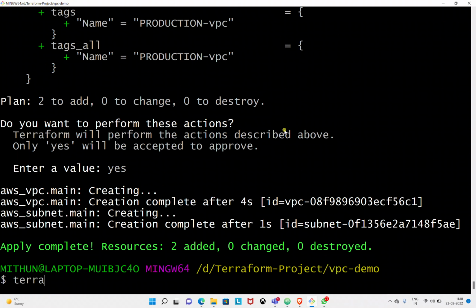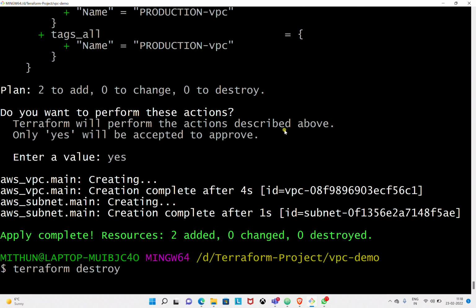Okay, so yeah, then in one command I can delete everything. See, terraform destroy.